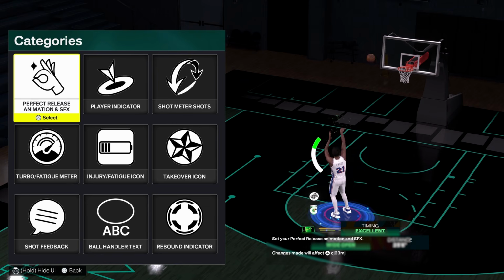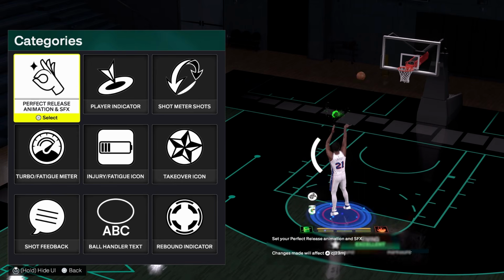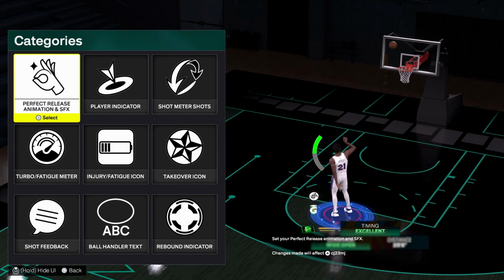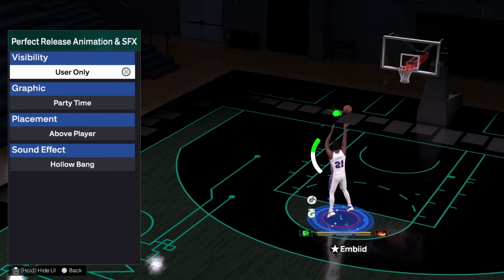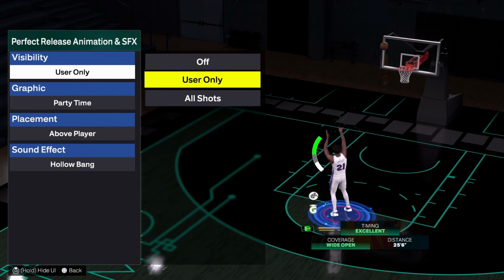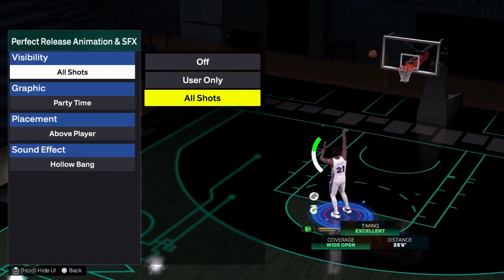Now before I showcase all of the new and returning shot meters in NBA 2K26, first, let's cover the perfect release animation and SFX subsection. Again, very similar to last year in NBA 2K25. You can choose whether or not to have the perfect release animation and sound effects on for just your players on your team, for players on both teams, or to have it off completely.